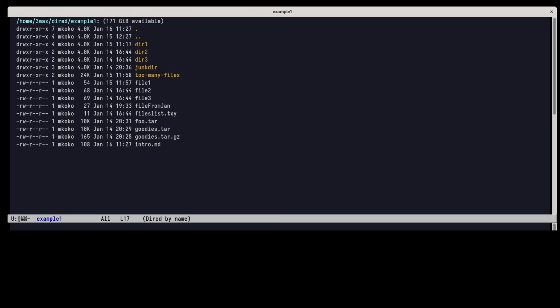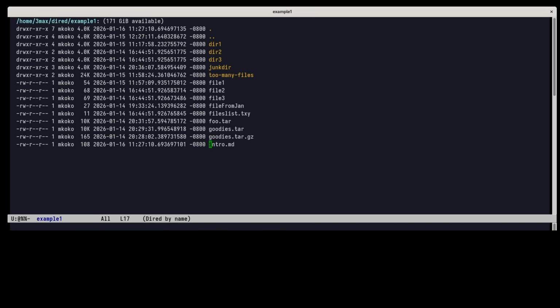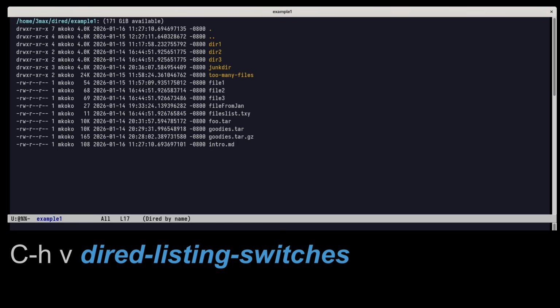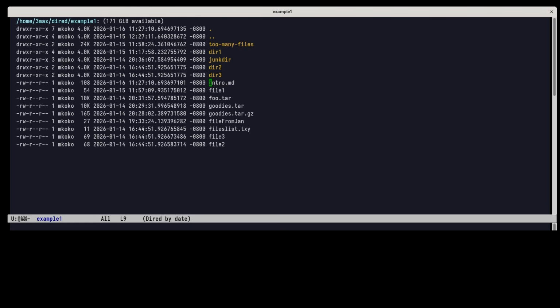Now, what you see in this buffer is the output of a specific ls command designed for Dired processing. You can redisplay the buffer with new listing flags using Ctrl+U S. Let's add the --full-time flag. If you want to permanently update the listing flags, you can customize the variable dired-listing-switches. Pressing the S key toggles between sorting alphabetically and sorting by timestamp. You can also toggle hiding and showing the details using the open paren.